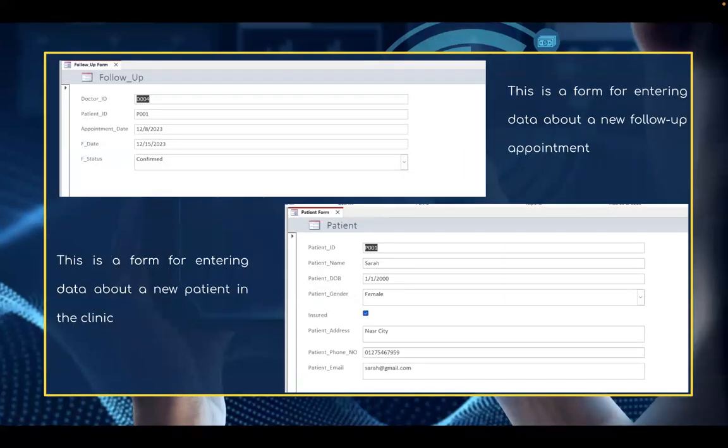Then lastly, the two forms: we have the patient form, which includes the patient's ID, patient's name, and the date of birth, gender, patient address, phone number, and email. And we make sure that we follow up with the patient by having the doctor's ID, patient ID, appointment date, follow-up date and follow-up status.